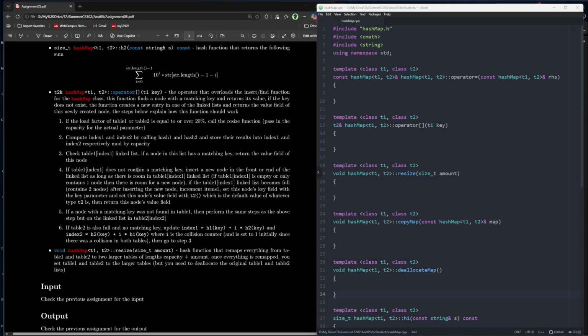Now, if we look at table 1 and don't find our element at index 1, then we try the exact same procedure for table 2 at index 2. We go through, check that linked list, and see if our key is there. If it's there, cool, return that node's value field. If it's not there, then we check: if there are 0 or only one node in that linked list, we can insert a new node into that linked list and then return that node's value field.